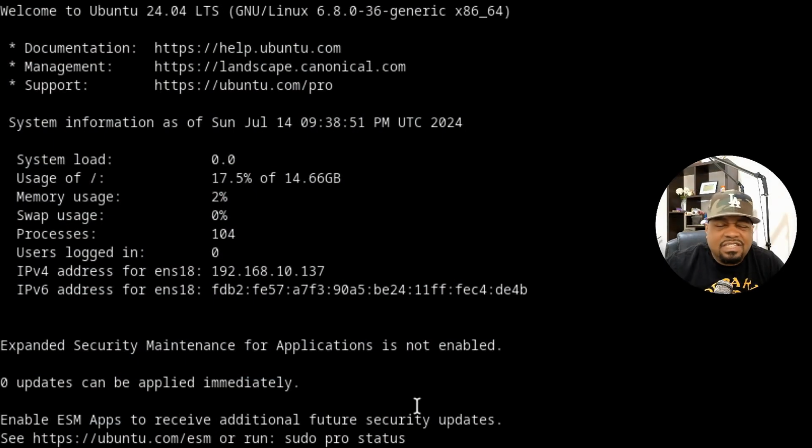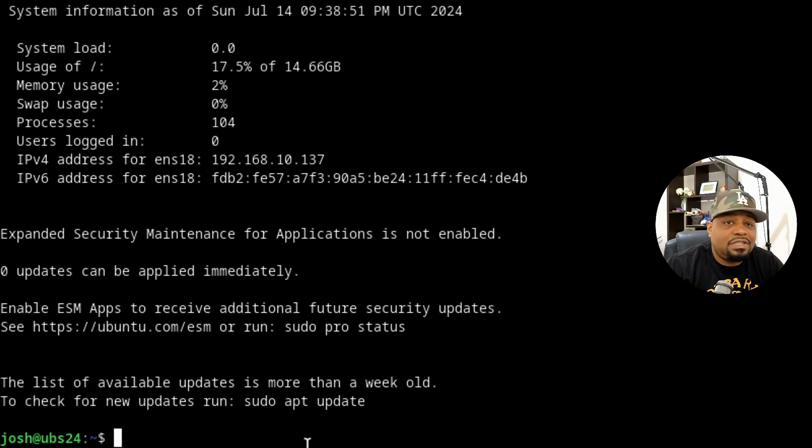All right, so as you can see, I'm SSH'd into Ubuntu 24.04. I'll be showing you guys on the latest LTS of Ubuntu Server, which is that 24.04 that we are logged into. And so the first thing you need to do is update your system.